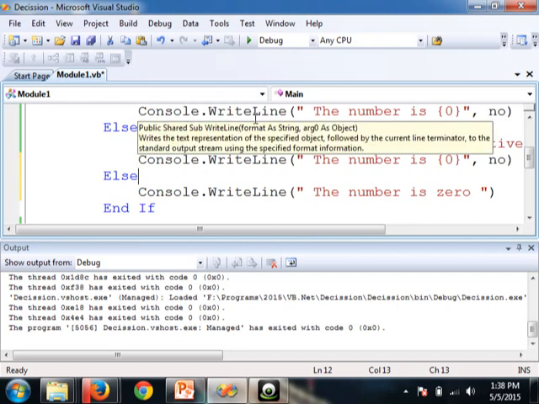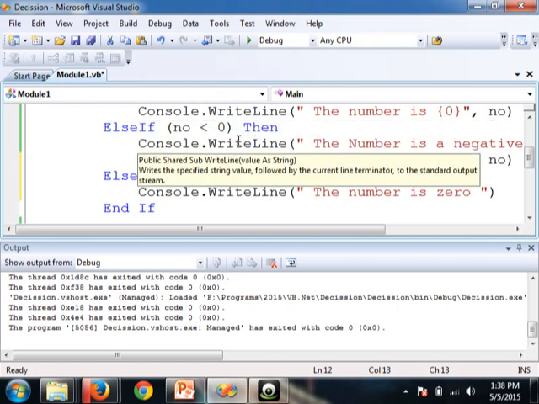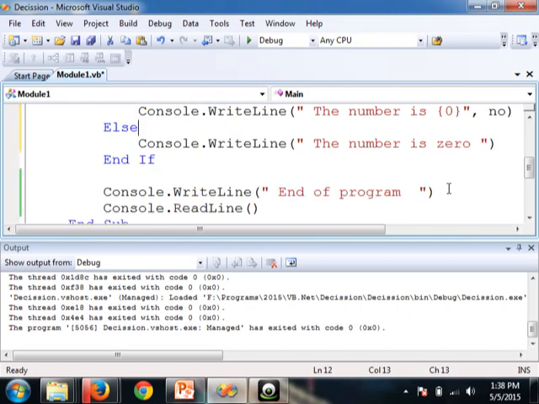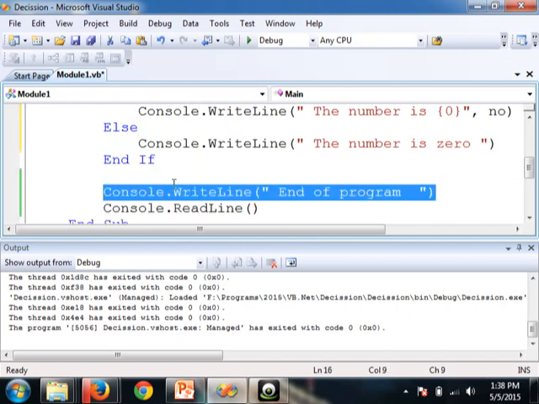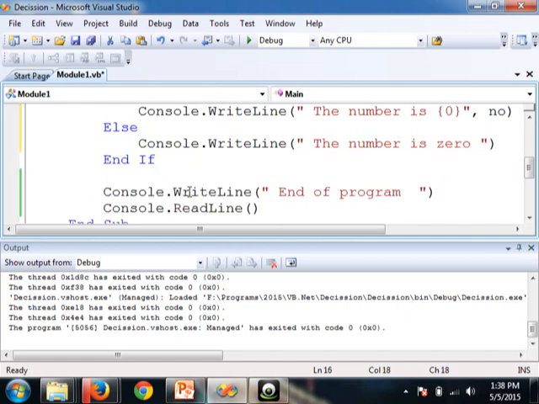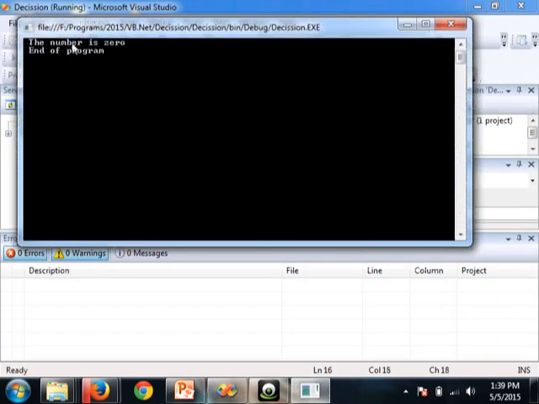So I expect now how many lines as an output? 2. One is that the number is 0 and this one. This line will always be there. Why? It does not belong to any condition. That is what I am trying to say, that it's a jump statement. Okay. So if I run, the number is 0 and end of the program. Fine?